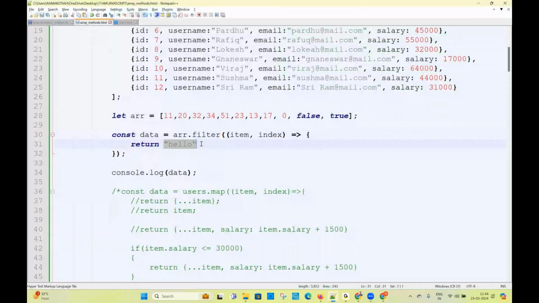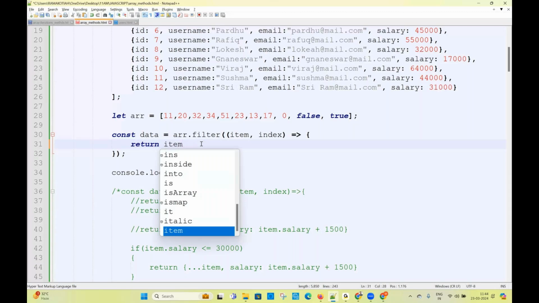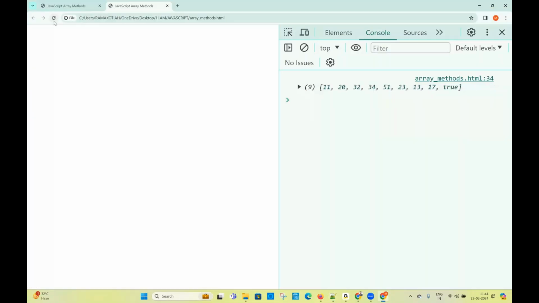Every item is returning, even though you are writing return hello or something. It is not returning the hello, it is returning every item. Okay, every item is what? Now I am writing the item. If you refresh, you are getting 9 only. Why are you getting 9 only?